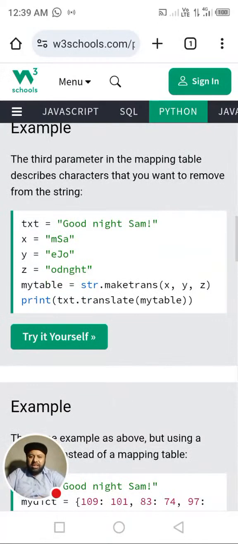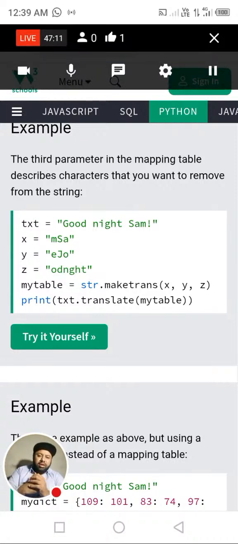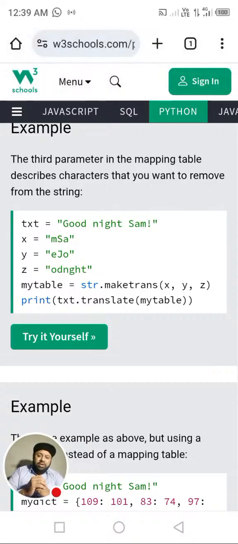So another example is here. The third parameter of the mapping table describes the characters that you want to remove from the string. Now, if we want to remove some characters and then do some mapping, in "Good night Sam", the characters OD and GHT have to be removed first. Then the mapping should be done in the previous way: E for M, J for S, and O for M.